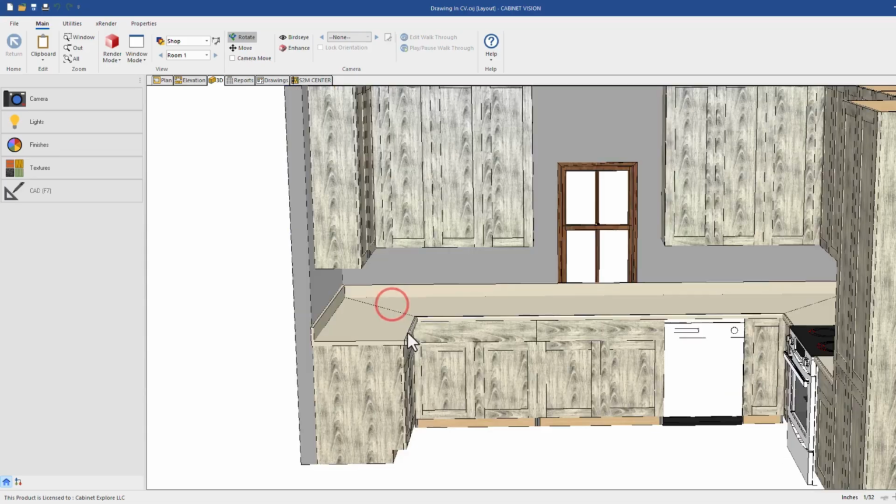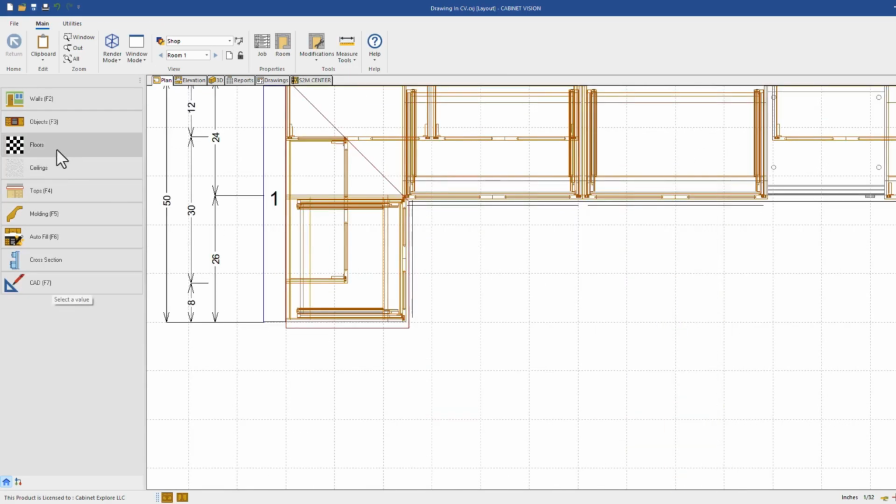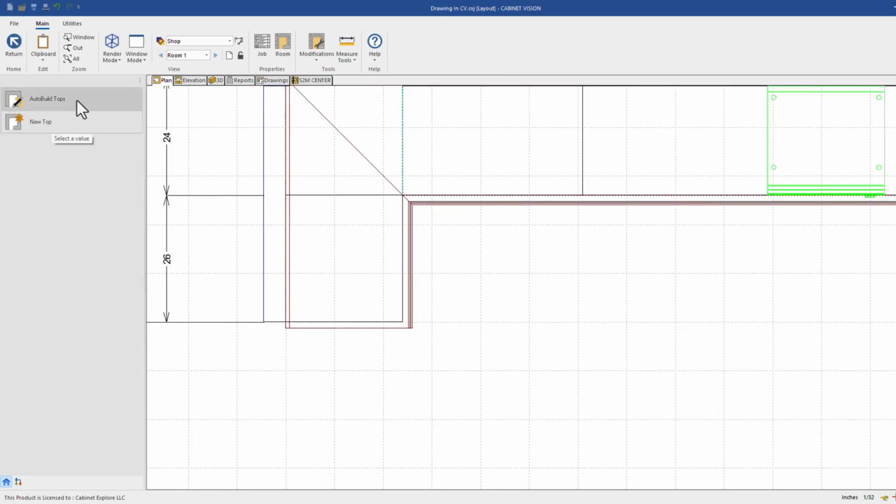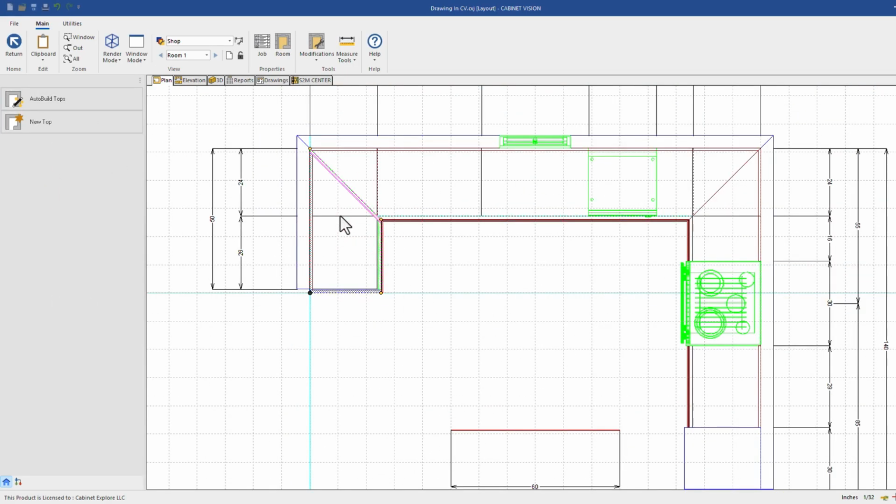So what if the auto build didn't work correctly? Or what if we don't want splash? Or why does the profile not go around the corner? You see there's just a couple things that we need to clean up. Let's first make the profile come around the edge. So I'll go to top, and instead of clicking auto build this time, I highlight the top that I want to edit and I right click and do edit shape.